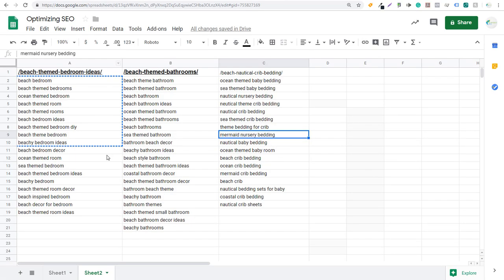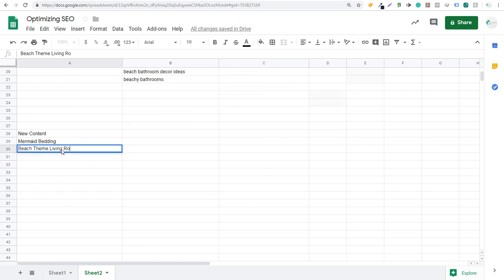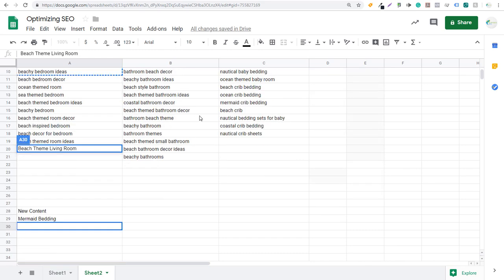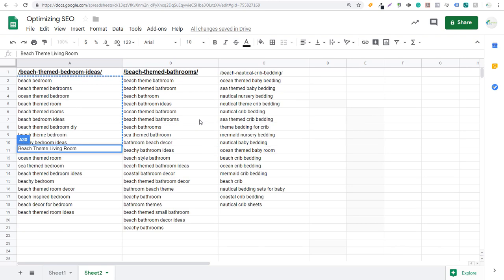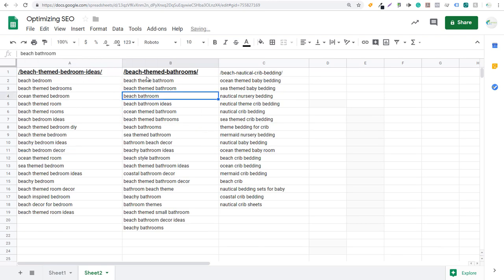So let's just come down here. We'll do beach themed living room. And I can see, okay, I'm not already ranking for that page yet, or that search term yet, so I want to create a page related to beach themed living rooms. So it's just another way to find more keywords for your business. You can do the same for each individual page here.